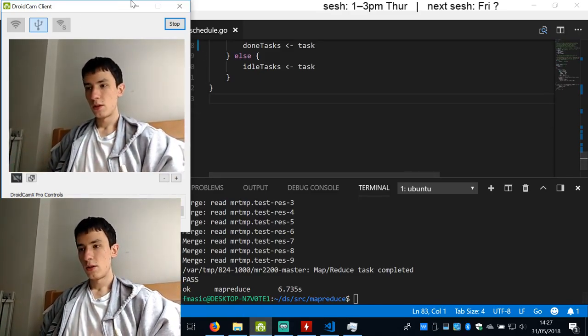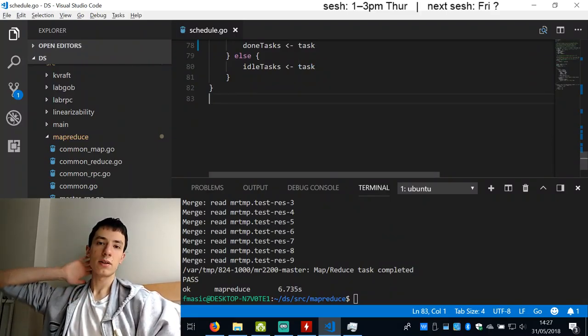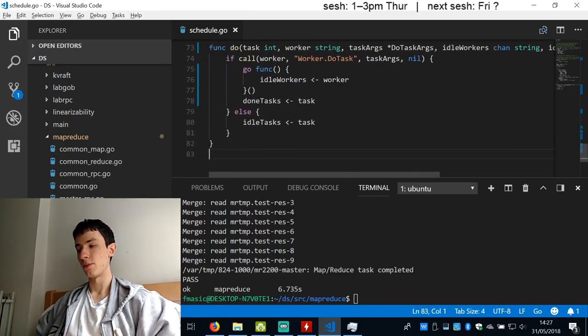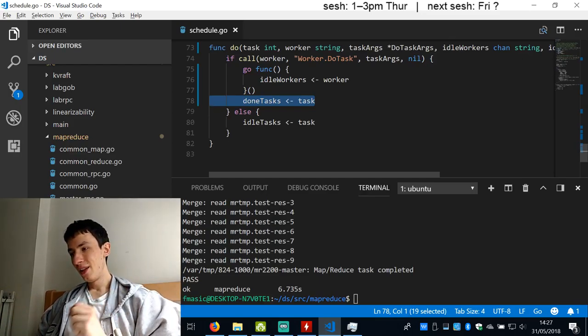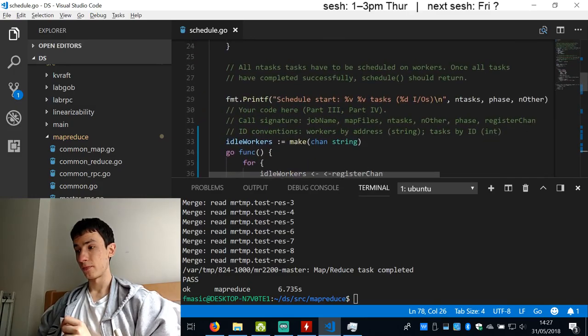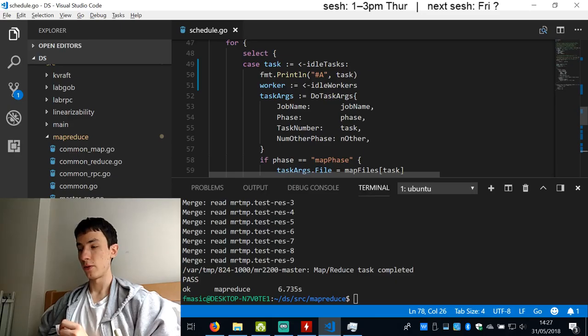All good. Yeah, that's it. It works. It's done. It took a bit longer than I thought it would to debug that. I made a few errors. One of them was forgetting this core piece of functionality that was part of the design in the first place. Another problem I had was blocking here, waiting for the worker to be free instead of the task.